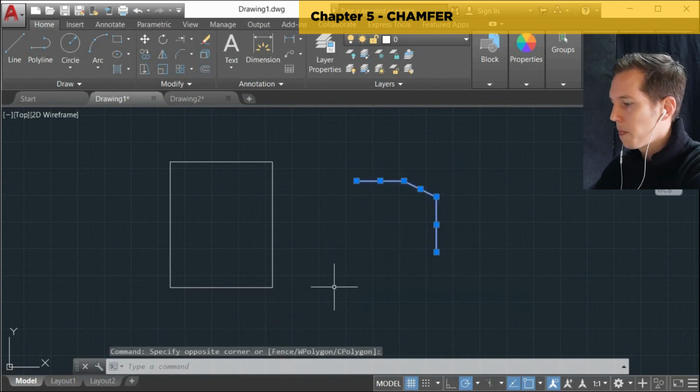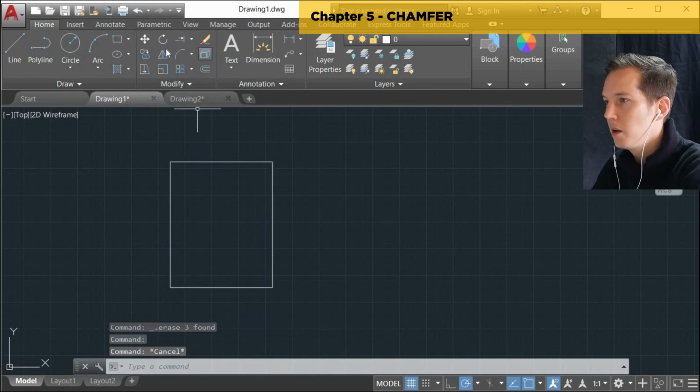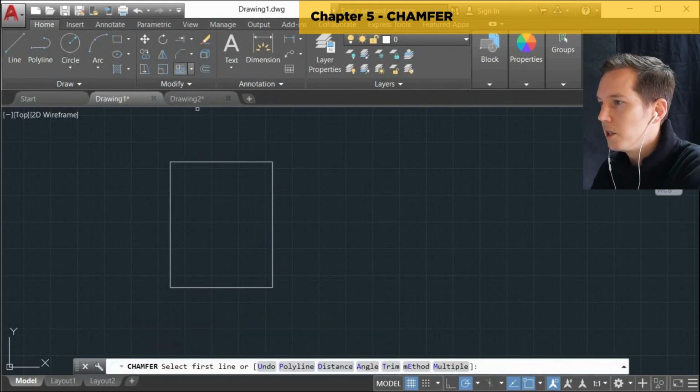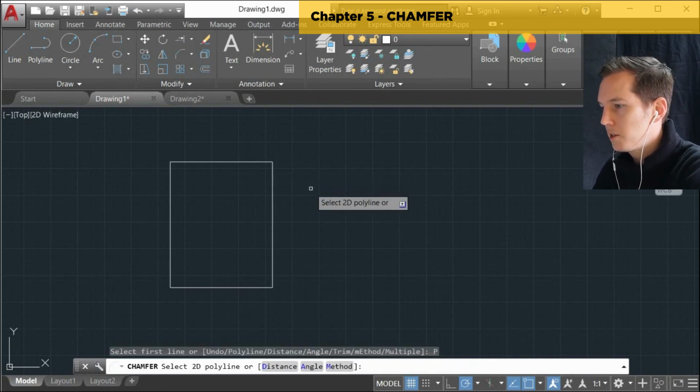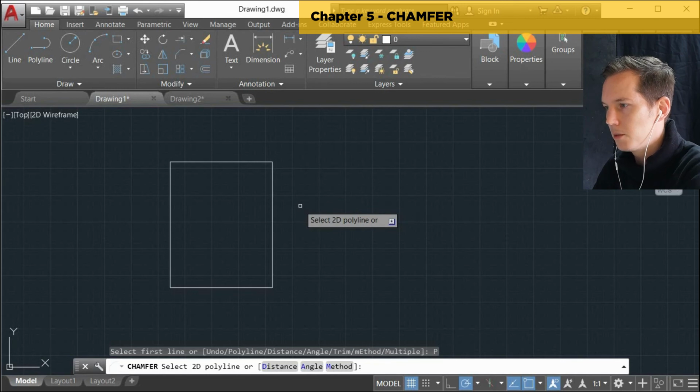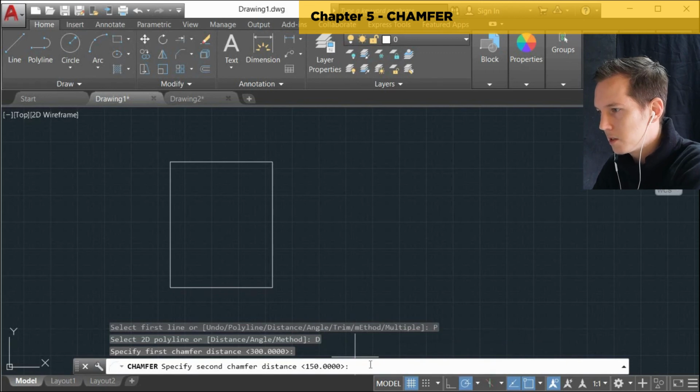So that's great. And then the last way I'll show you is how to do it to a polyline. So we've got this rectangle here, which is a type of polyline, and I'm going to go to the chamfer tool, and now it's giving me an option to select a polyline here. I do want that, so I'm going to hit P or click on polyline. Now it's going to say select 2D polyline. I'm just going to check my distance is still good. So I'm going to hit D for distance, 300. Yep, that's fine. Second distance, 150.